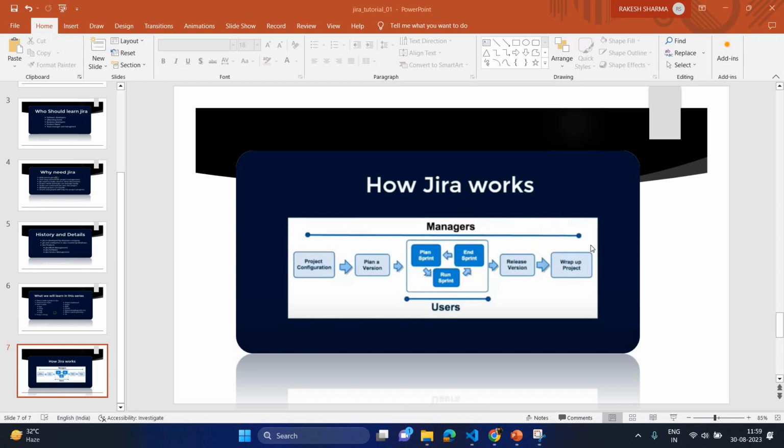The second thing here is plan a version. It means we can define the plan, we can define the release time estimation, and how many developers will work on this project. So this is the basic configuration, and we can also define the version, like we have to work on this version and we have to complete all tasks with time estimation.